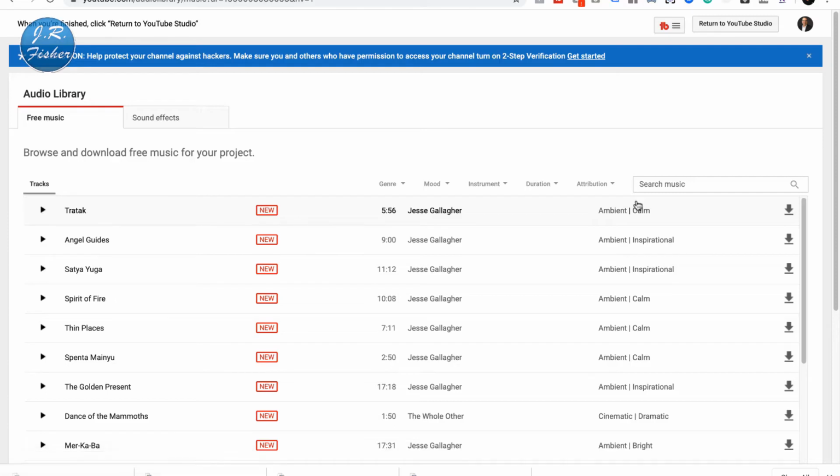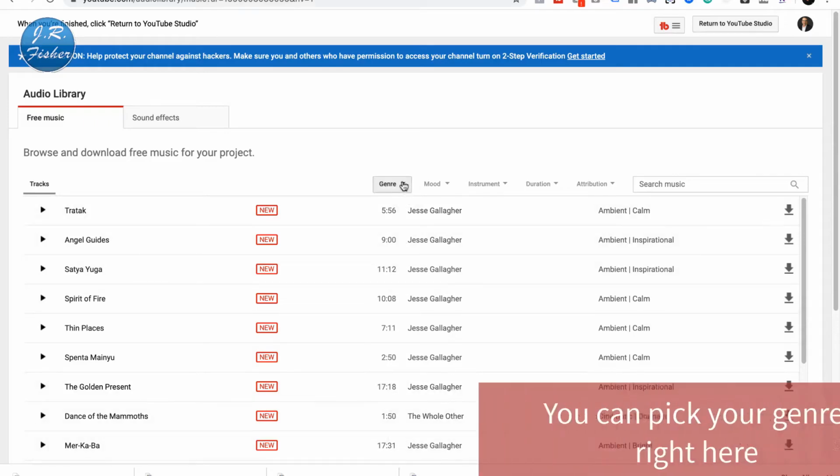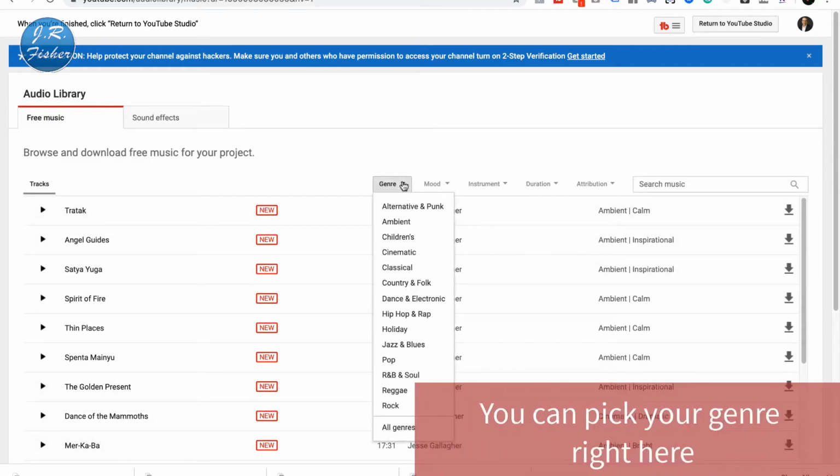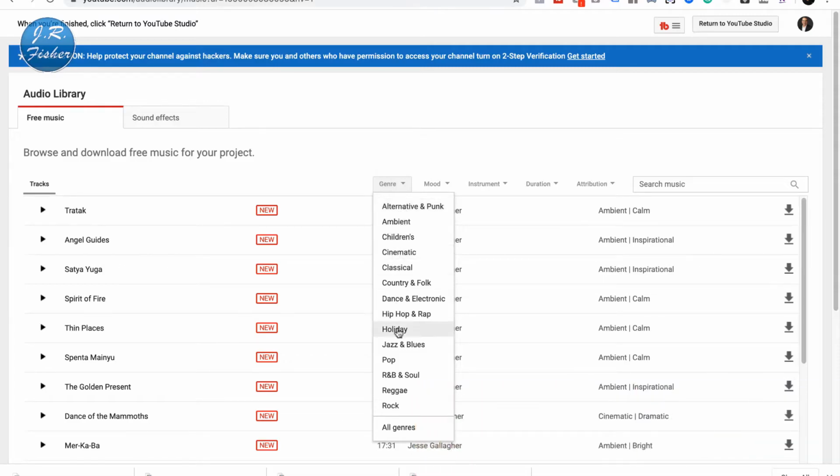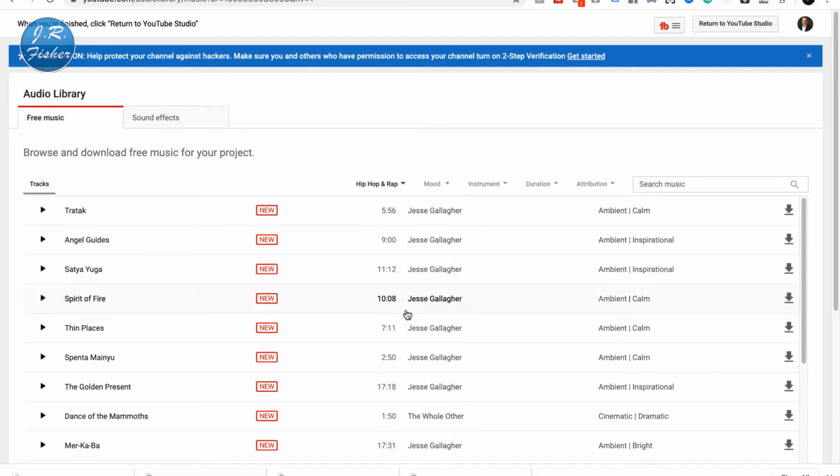Now this is where it's going to get a little bit tricky, guys. You have a lot of different choices here, and dependent upon what you're picking, you have different requirements. Some of these songs are long. It's 17 minutes. You can pick your genre right here, and they've got alternative, punk, ambient, children's, cinematographic, whatever it is you want. So let's pick, what do we want? We're going to pick hip-hop and rap.